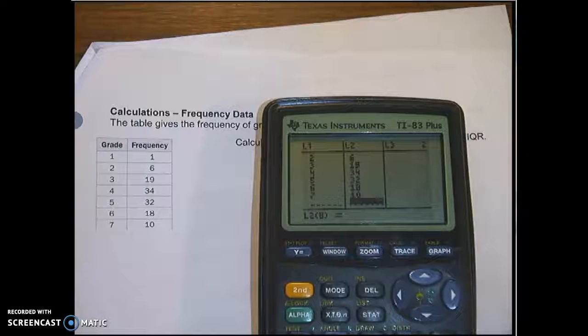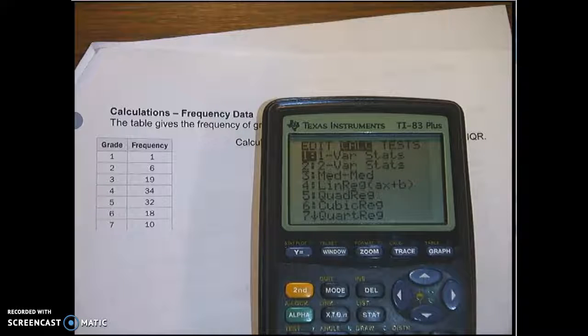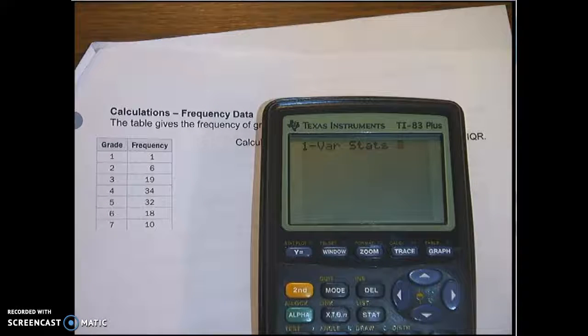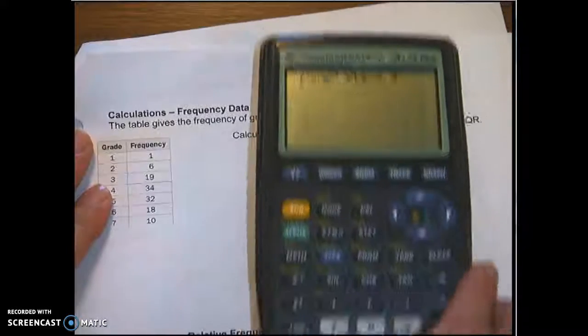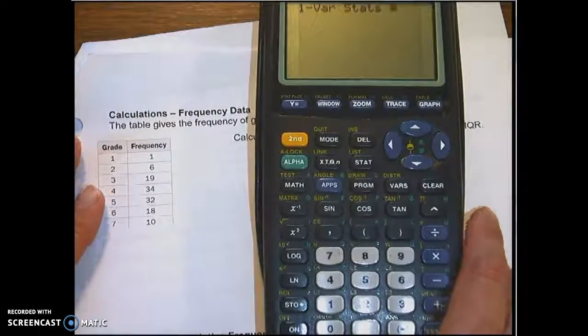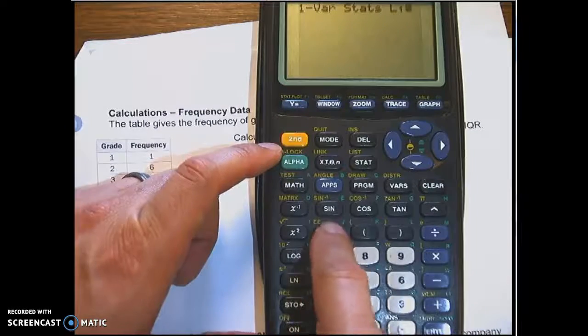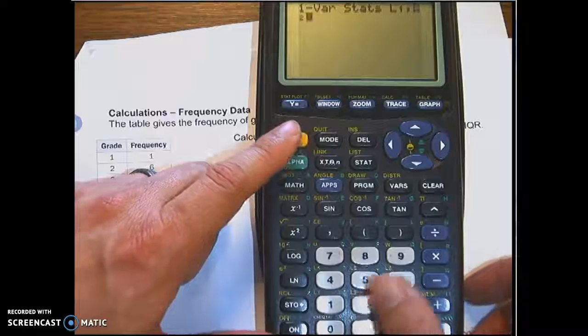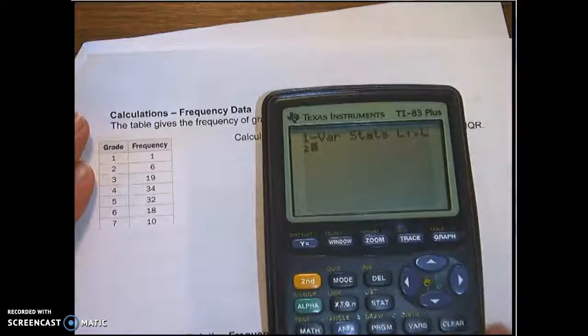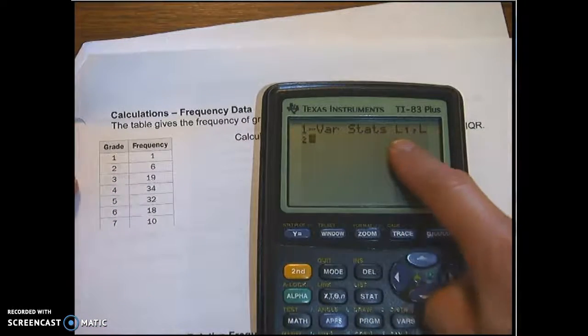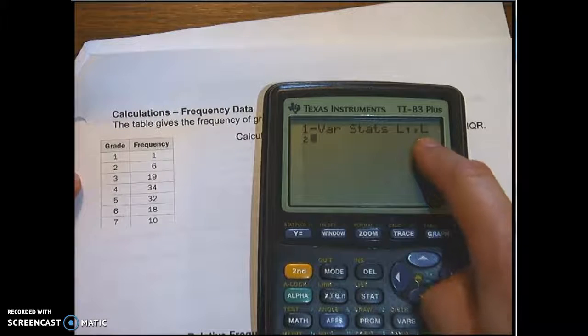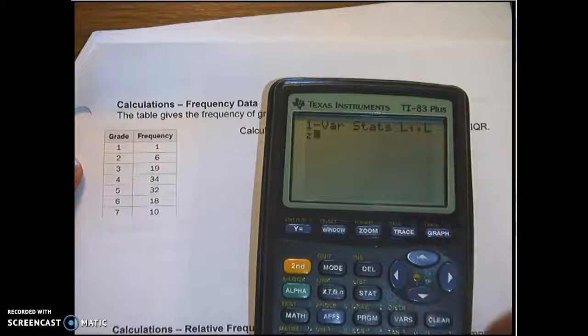The process is pretty similar. We're still going to go to stat calc 1, but before we hit enter now, I have to do L1, comma L2. So let me show you where that L1 and L2 are. L1 is just second L1, comma's right here, second L2, and that tells the calculator that your data is in list 1 and that your frequency data is in list 2.